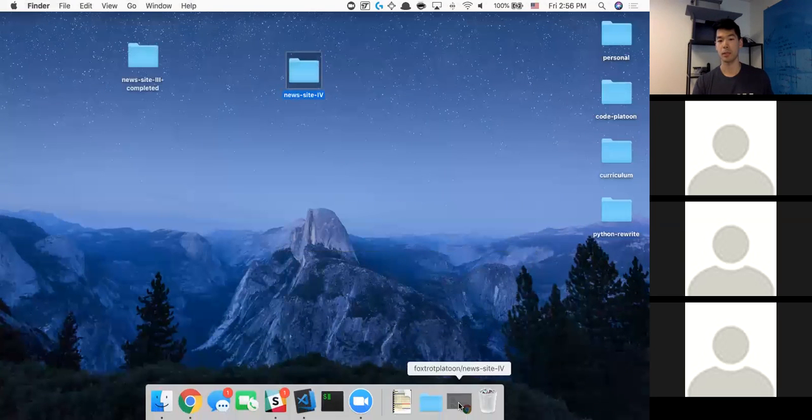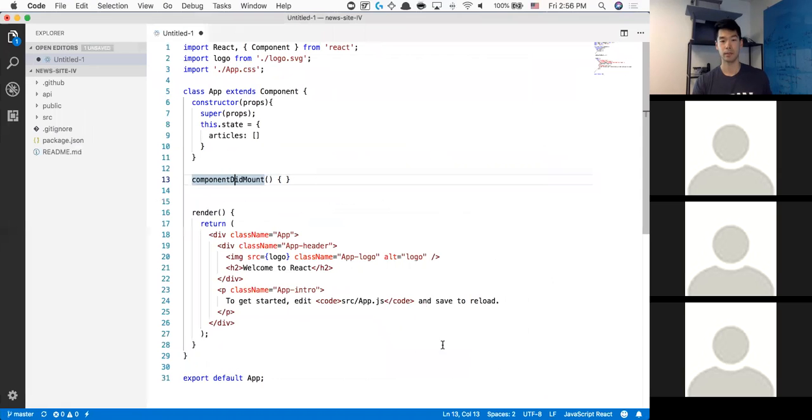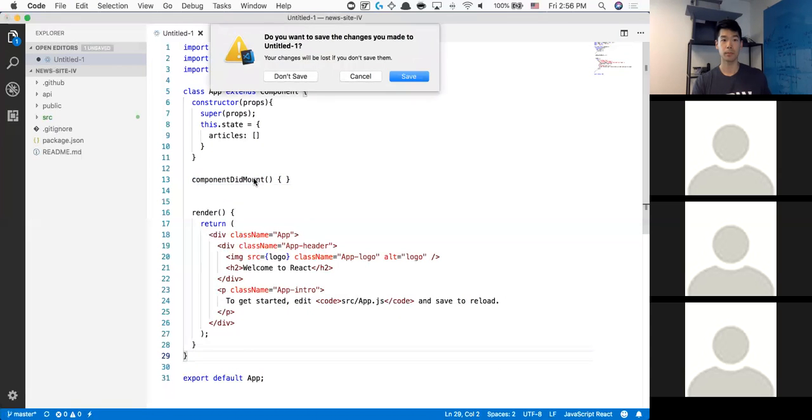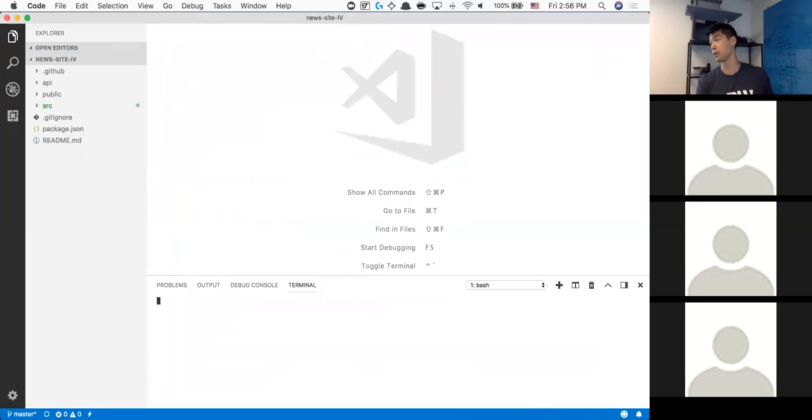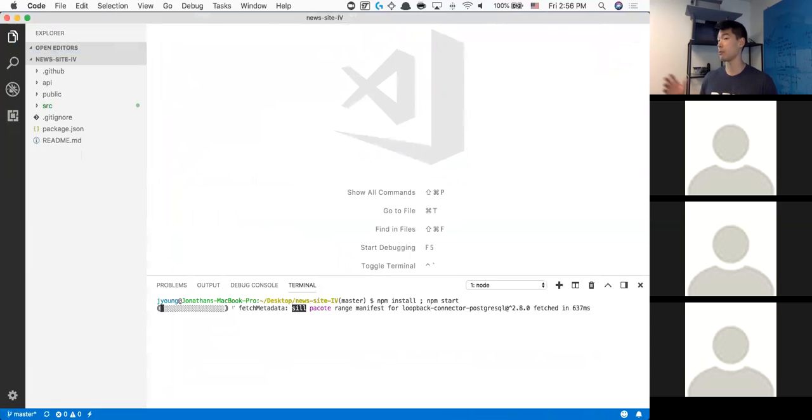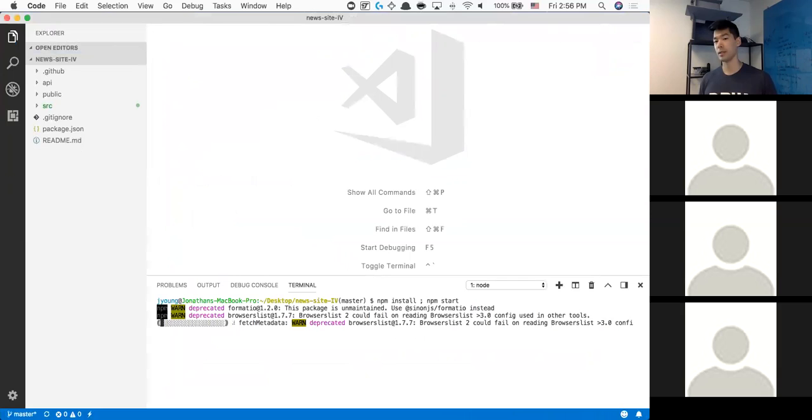From there, I'm going to run npm install. npm install is the same thing as bundle install. And then npm start. I'm reaching out to npm saying I want to grab all the code and install it in my particular project. After that, I'm going to do npm start, which is the same thing as bundle exec rails server.